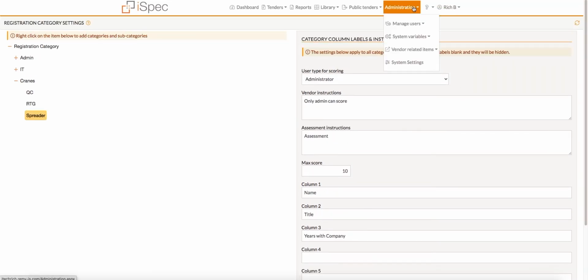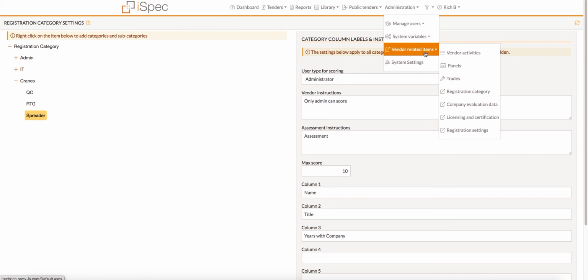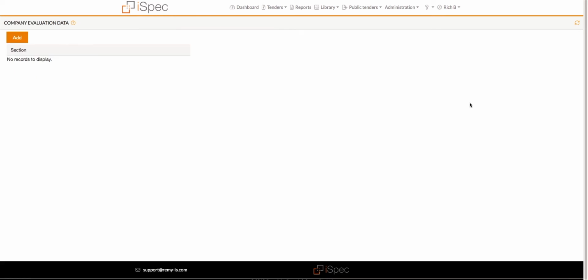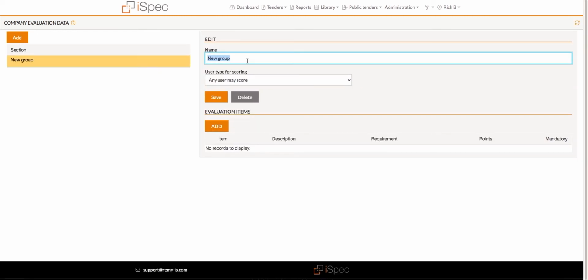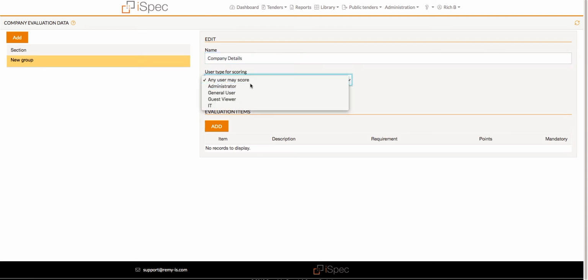The next step is to create the company data form. This is the main form the vendors will use to supply all the required company information. First, add a new section, enter a name, and select the user group who can score that section. Each section can have a different group scoring.